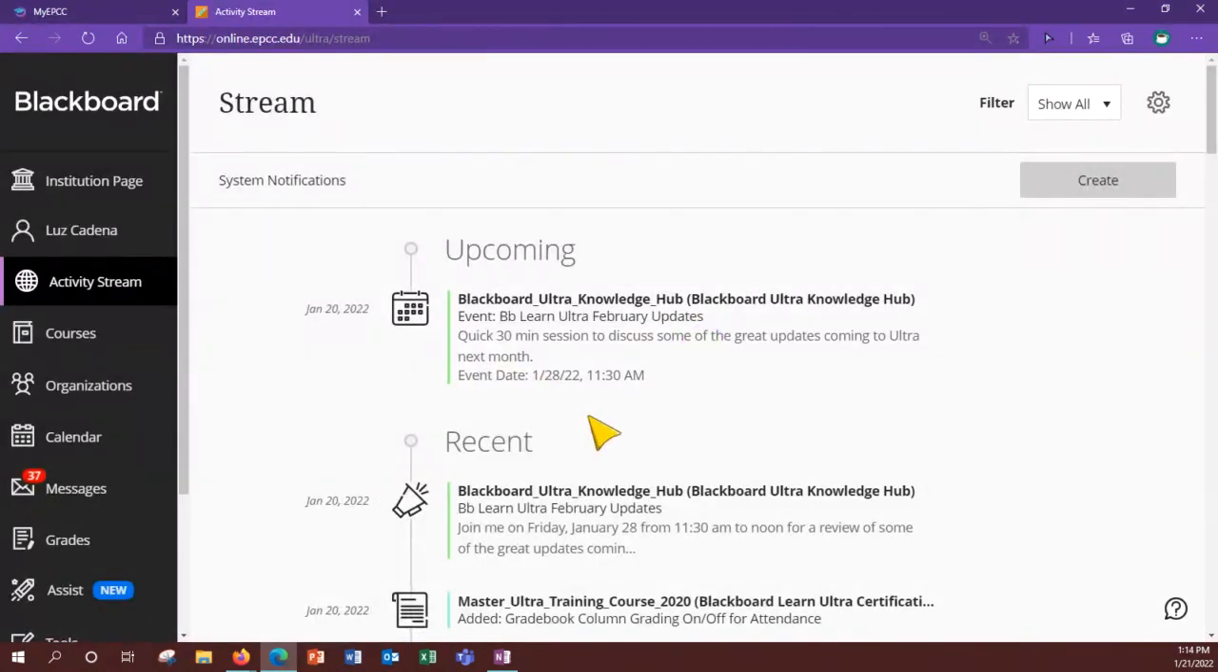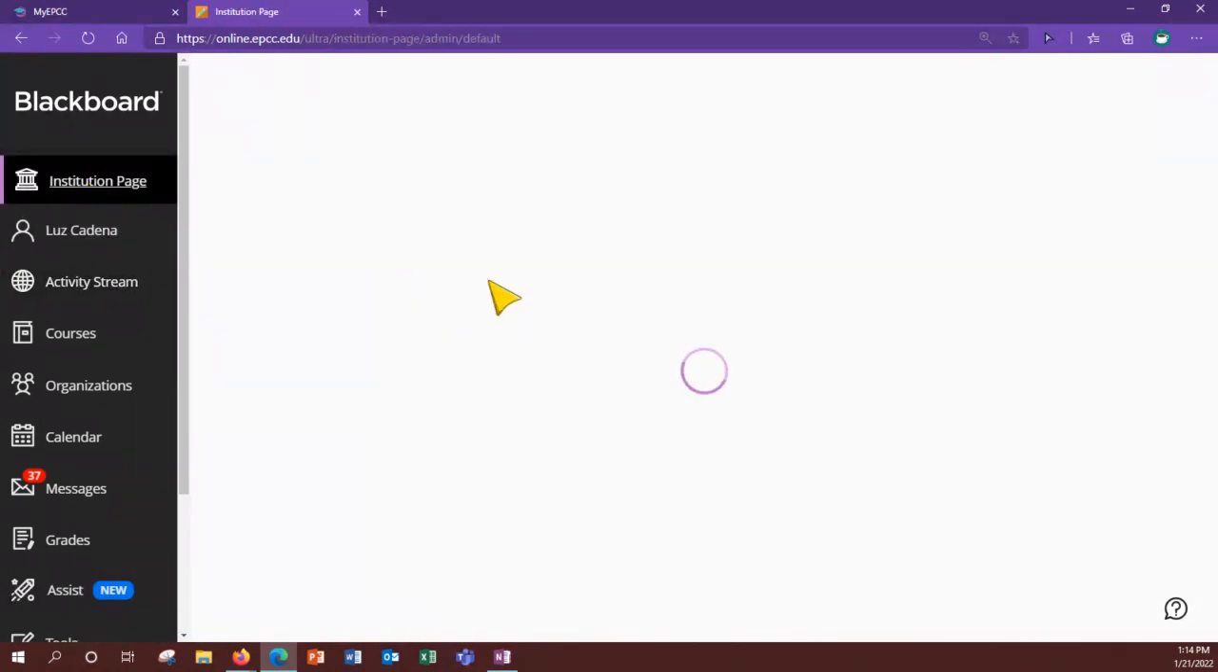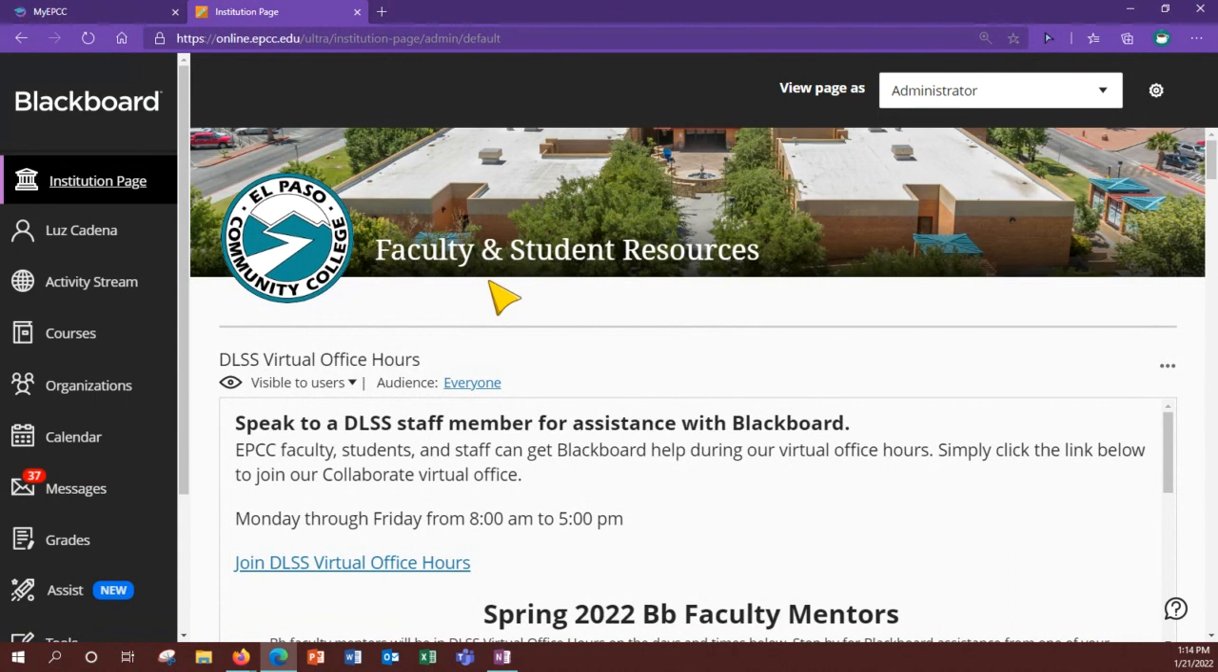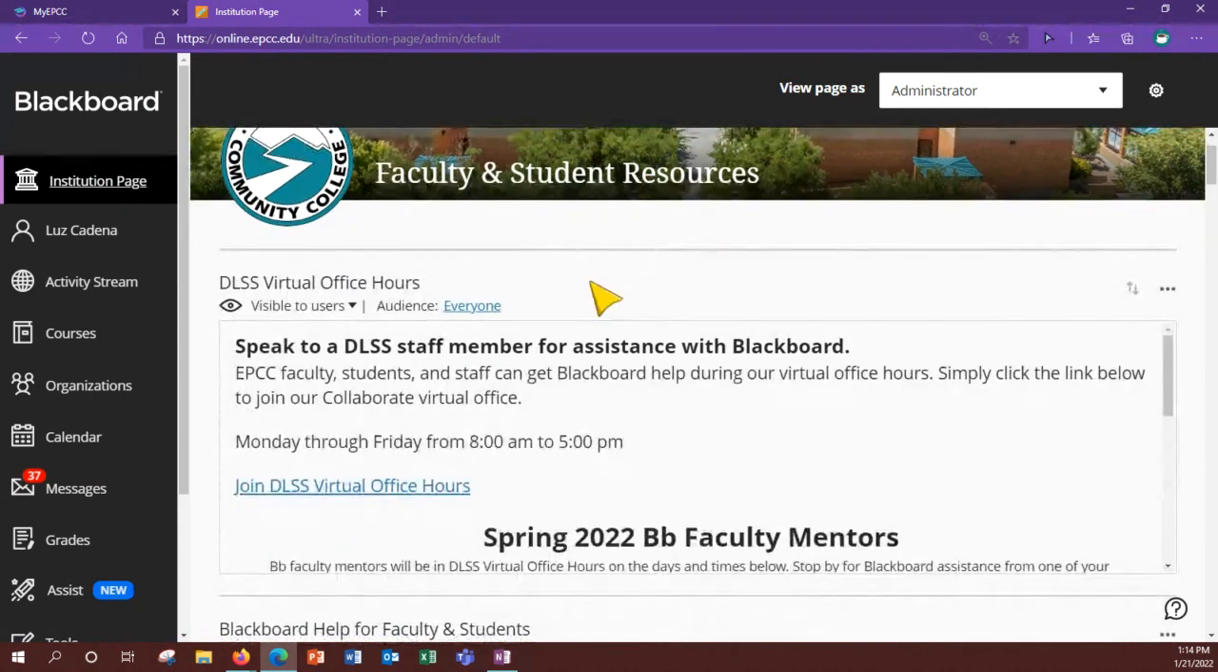That is your activity stream. Up here, really quickly at the top where it says institution page. Now, most of the resources on this page are for instructors, but I do want to make you aware of one thing. When you click on that page, it does say faculty and student resources. I want you to pay attention to this very first module box on the top. Speak to a distance learning staff member for assistance with Blackboard.